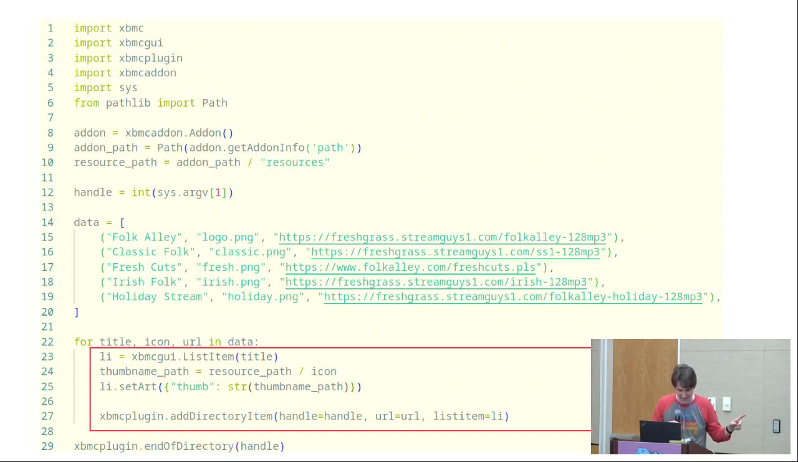So you're setting the art there, and then you add this list item to this directory, to the global directory of the thing that it's currently processing. And then at the end of the file, you have to say, I'm done adding things. Because it could also spawn other processes, like it's still Python, and anything can happen. And until it receives that signal that I'm done, then it will display everything.